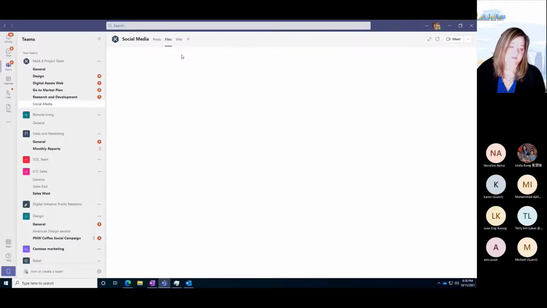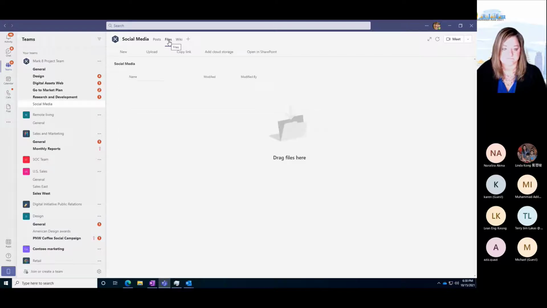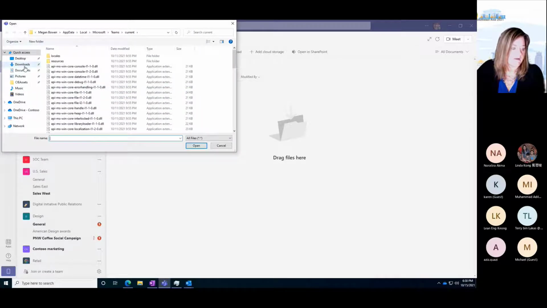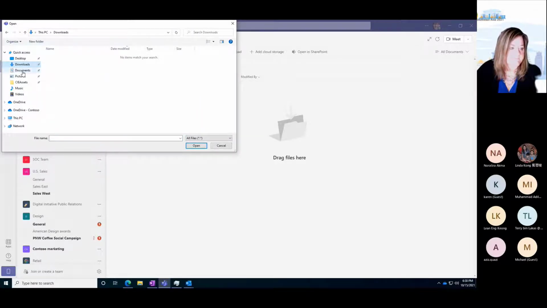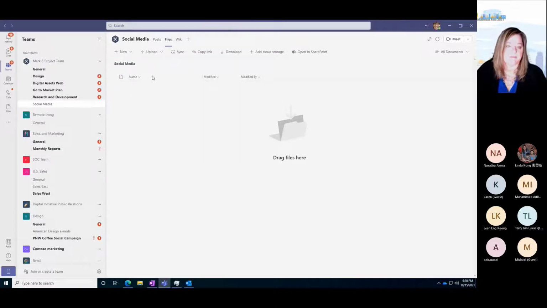When we find those files, we're going to upload them into the File tab. So I'm going to upload, let's say I have some files. I don't know if any of these have pictures, but all right, let's say I'm going to upload the files that we need here. Anything we're going to collaborate on, I'm going to add to the File tab.